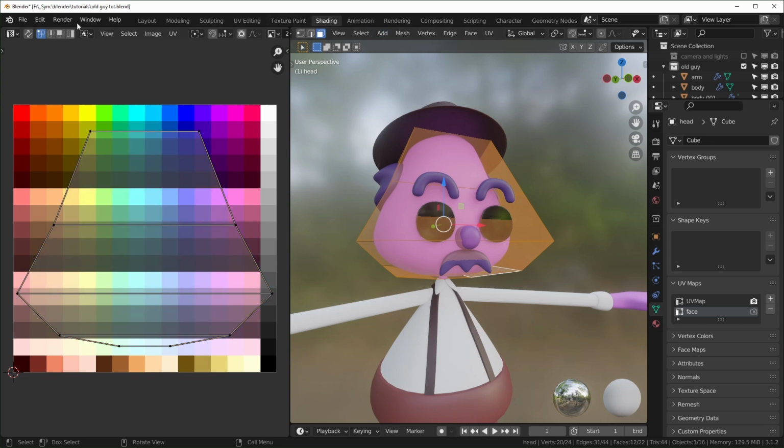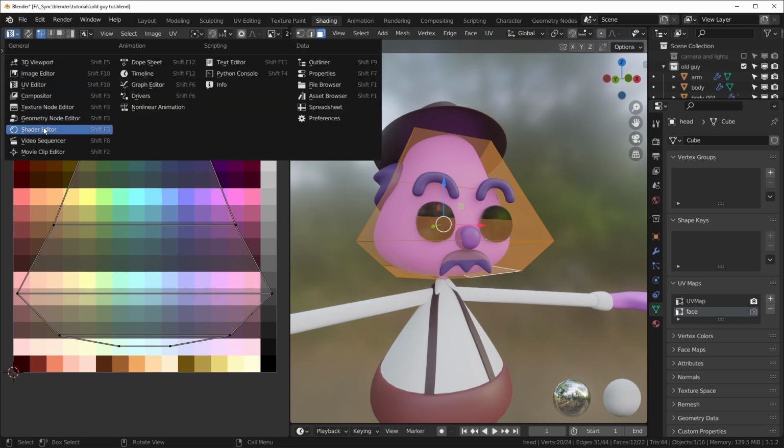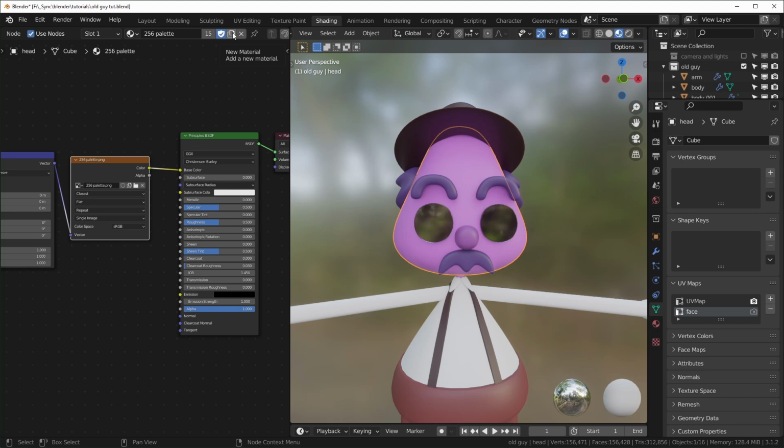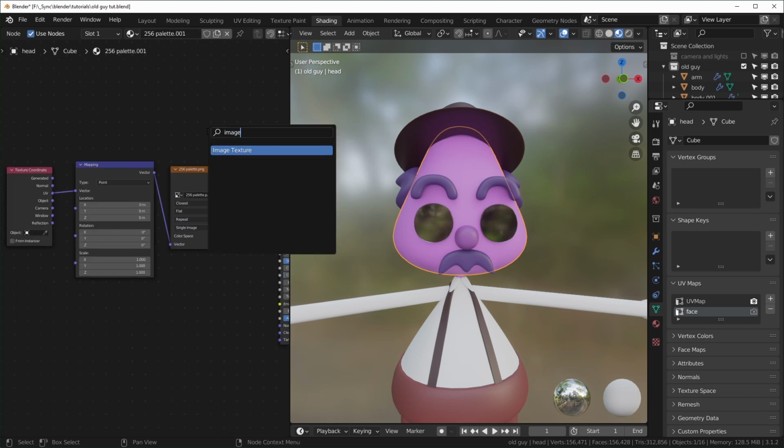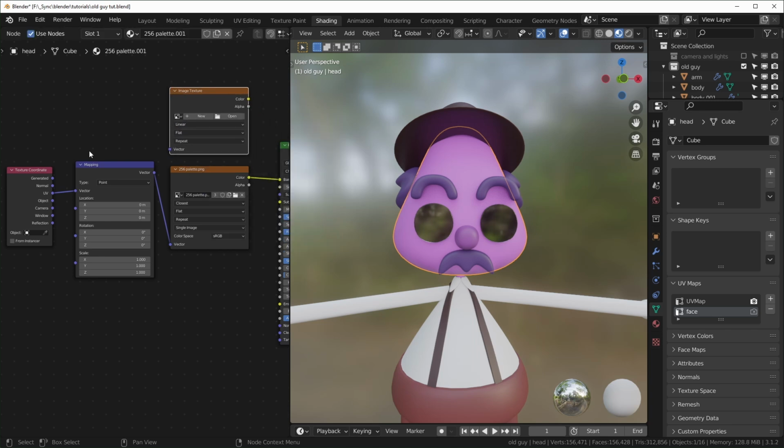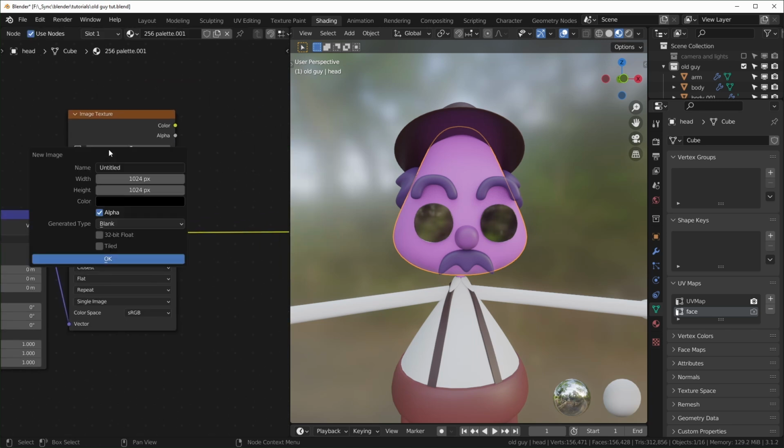And I'll go back over to the shading workspace right here. So we can click this button right here and it will make a duplicate. And I want to add another image texture. And this is what we're going to be drawing with. We can add a new one right here. I'm just going to leave the default resolution. We can name this something more specific like old guy face. And we'll leave the color black because we're going to be using this like a mask basically.